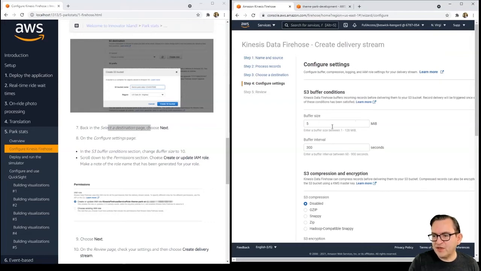Now on this page here, the buffer conditions, this is step 8. By default, this sets a buffer of 5 megabytes. What that means is that it will receive 5 megabytes of data before the data is written to S3. Or it can use an interval of 300 seconds. So there's a balance here in terms of number of objects created and latency.